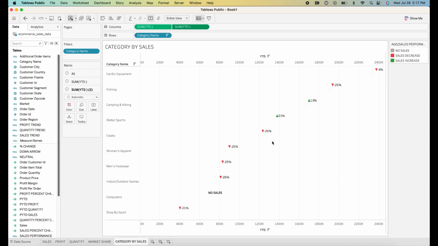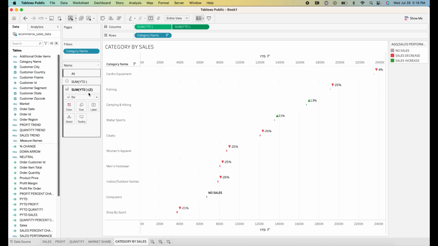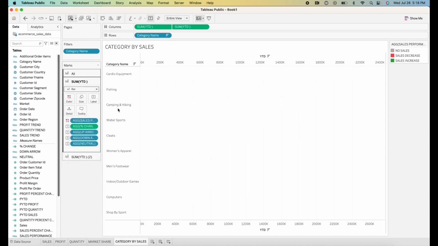So we have this dual axis, and we go ahead here and change this. This is actually automatic. So you want to change this to a bar graph, and this should give us the result. And now the next thing I'm going to do is go ahead and change this as well. Okay, we want to change this into a bar graph, right? So we are dealing with a bar graph.